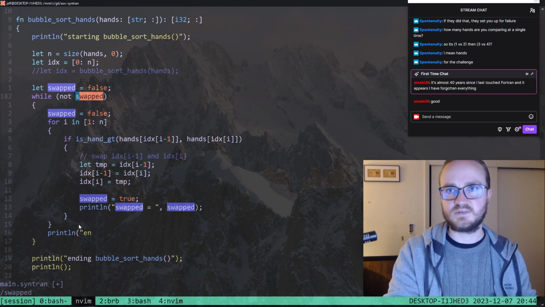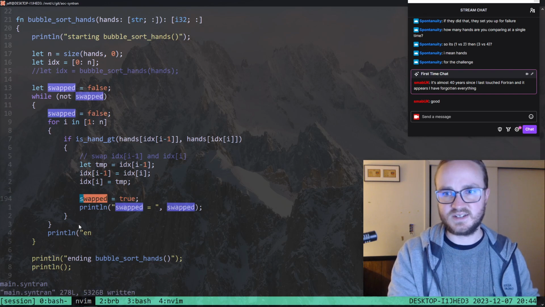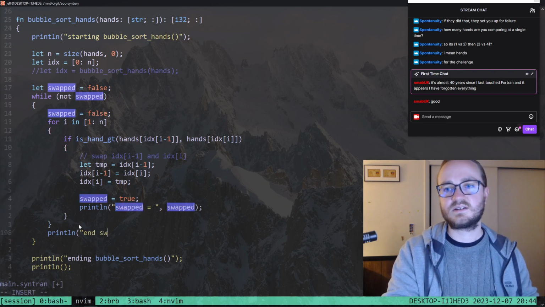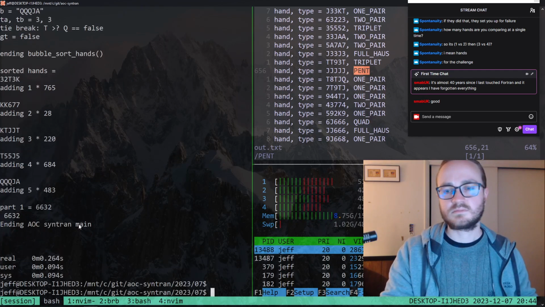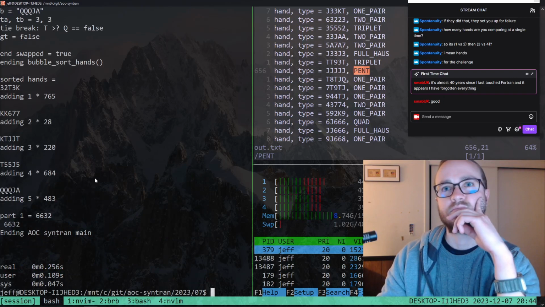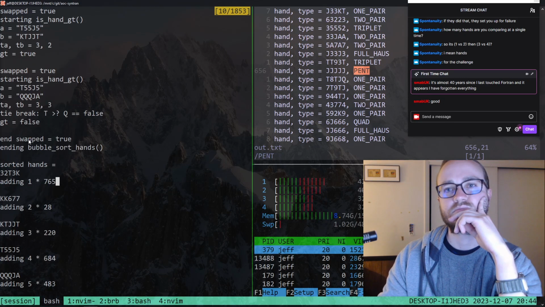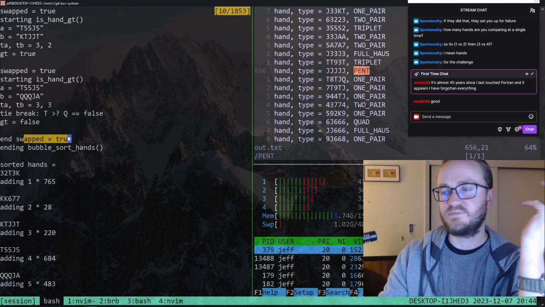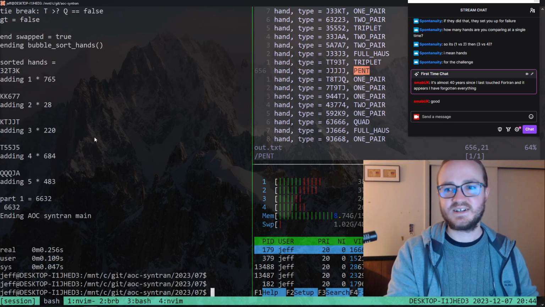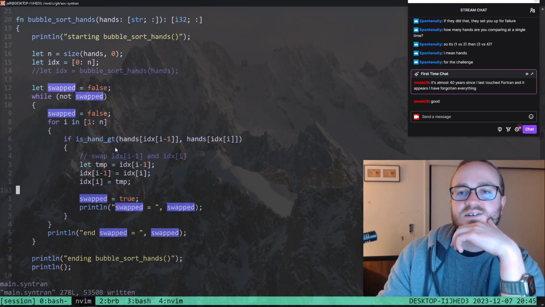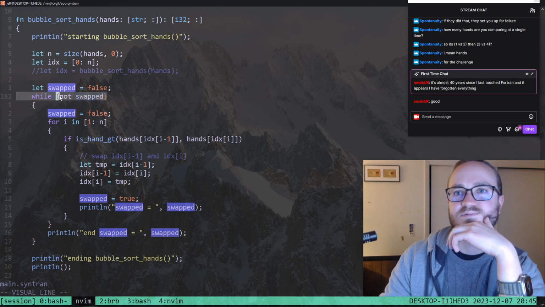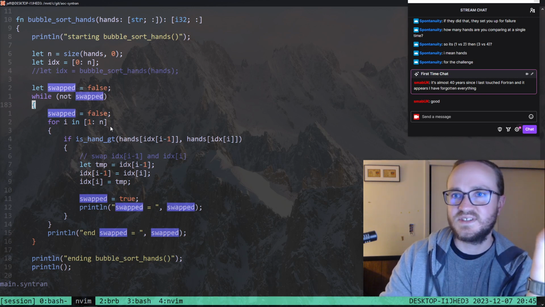Let swapped equals false. I wanted to make sure I didn't have like a local block variable where I redeclared another swapped. I don't think I did. It says end swapped and then it immediately finishes the loop. This while loop. Do I have a bug with while loops in syntran?